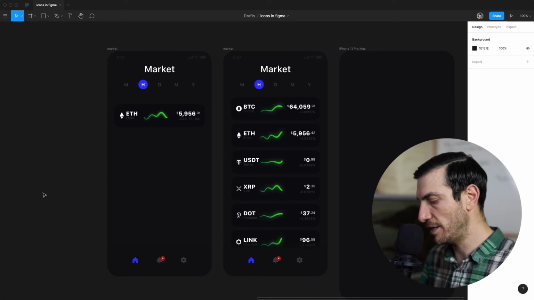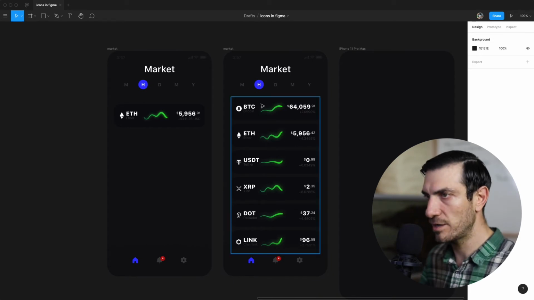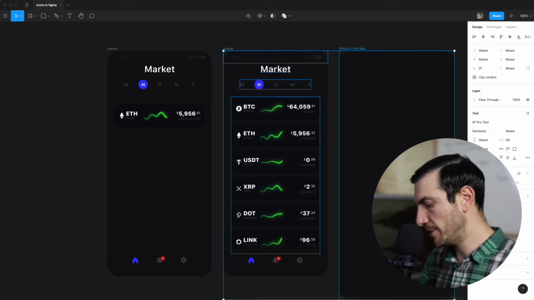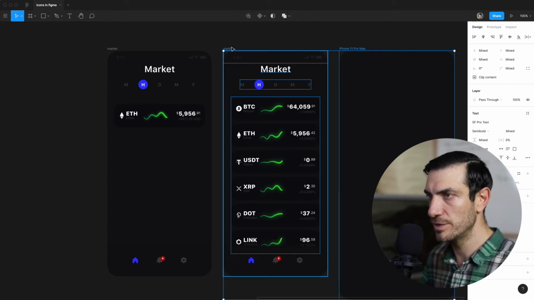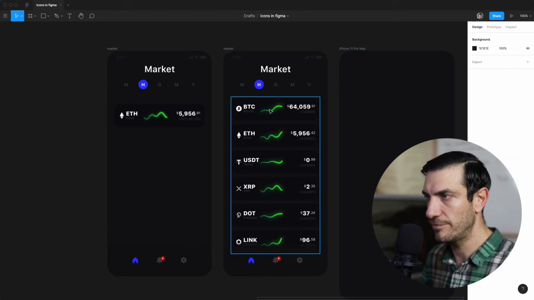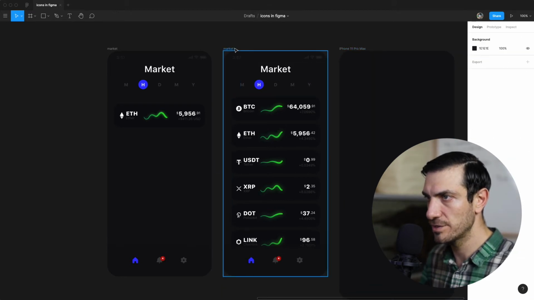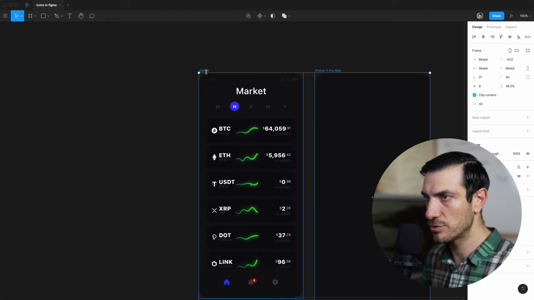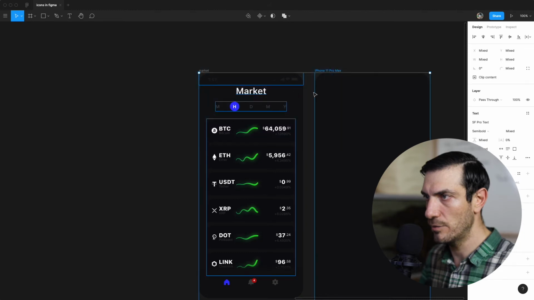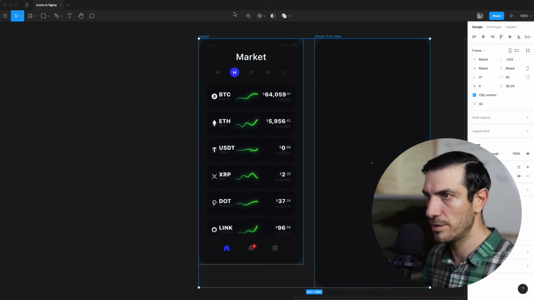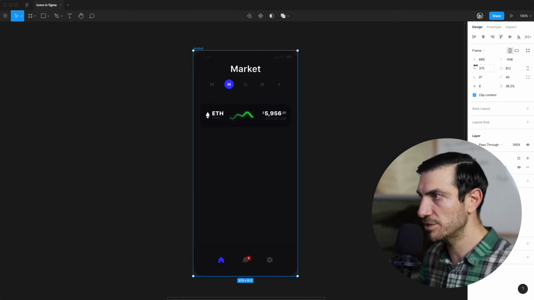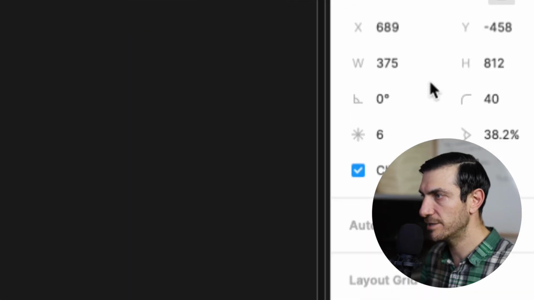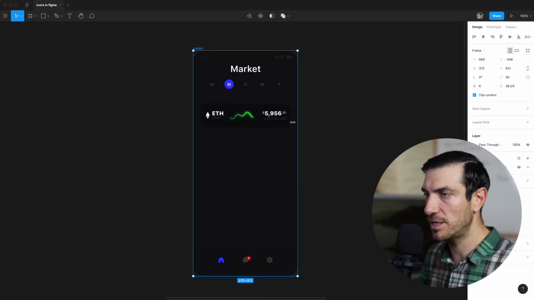And this is something that I've been working on. So same kind of concept. Let's move these out of the way. This is the final result, and this is the larger device. But let's just move these out of the way for now, so we can concentrate on what we're working on. So by default, this is a 375 by 812, which is a normal iPhone size.